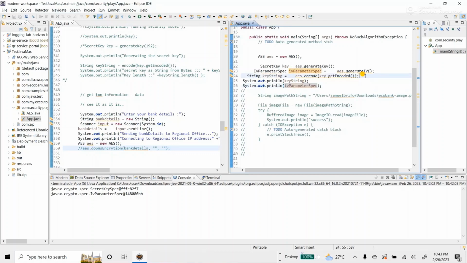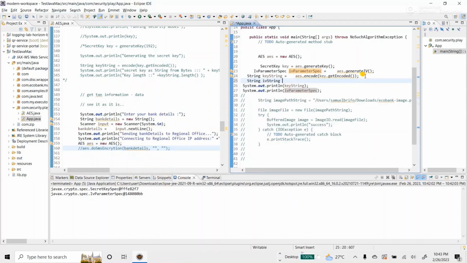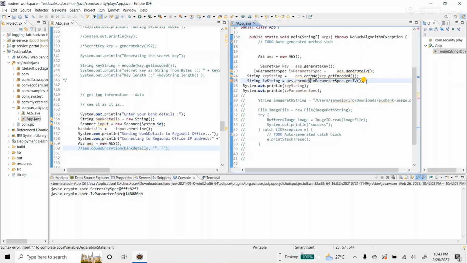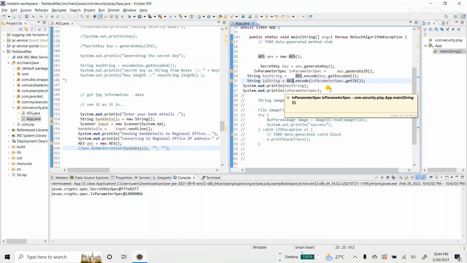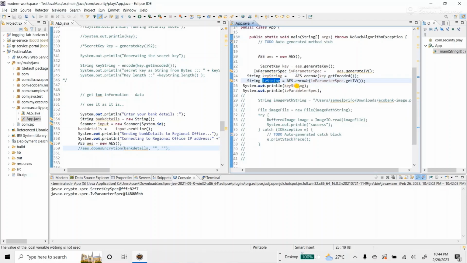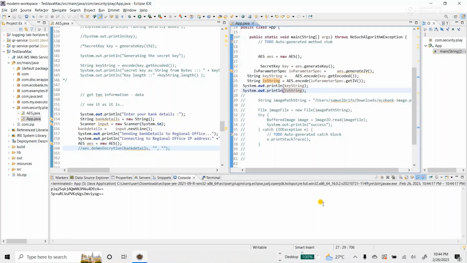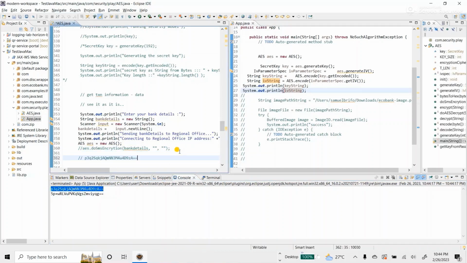And then we do the same for the string ivStr, AES.encode ivParameterSpec.getIV. getIV will give you the IV. And the reason it's a string is because the class is static. Let's just make it a static reference. Okay, now let's print out the key and the IV. Let's see what values we get now. We are just encoding it because the generated key will come as bytes. Oh sweet. So these are our keys now. This is the key and this is the IV parameter. So we are going to save this, and this one too.